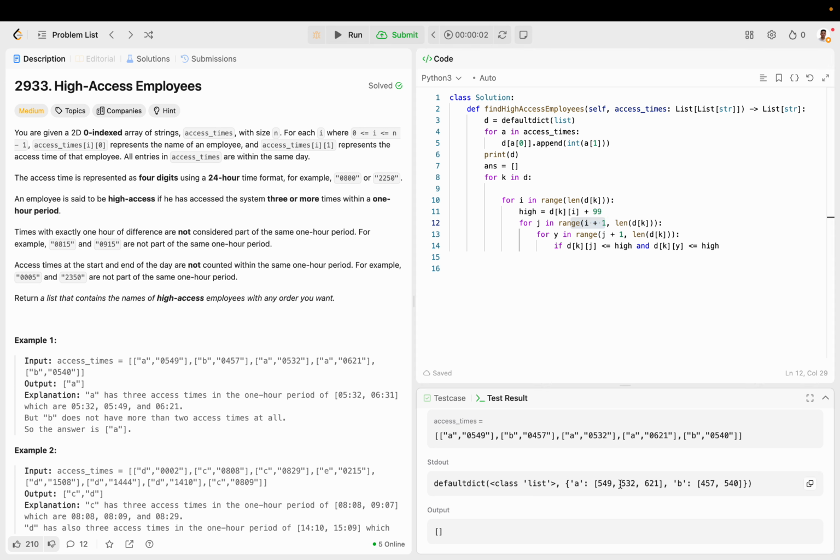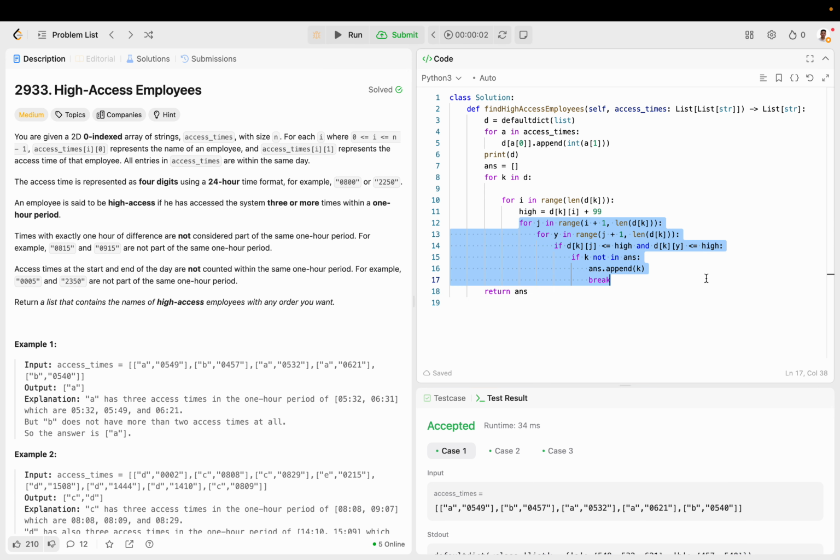And we also don't want duplicates, so if k is not in answer, that's the only case we're going to do this. And then at the end, we can just return answer once we included all the employees who have broken this rule 3 or more times. That's why we're using triplets. So let's submit this.